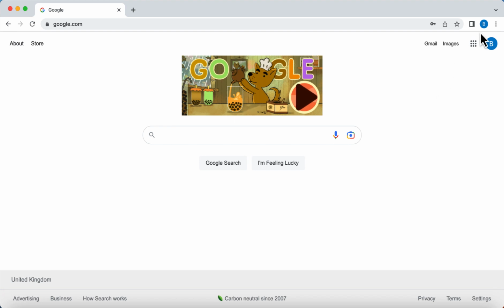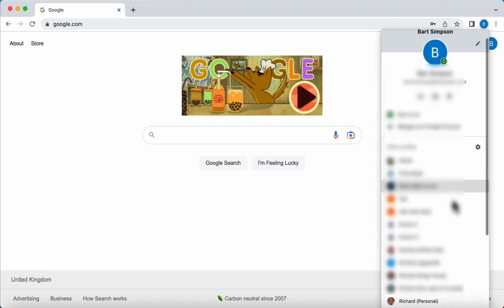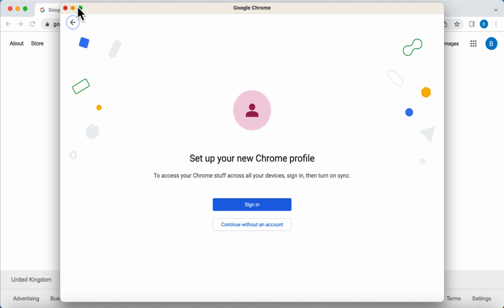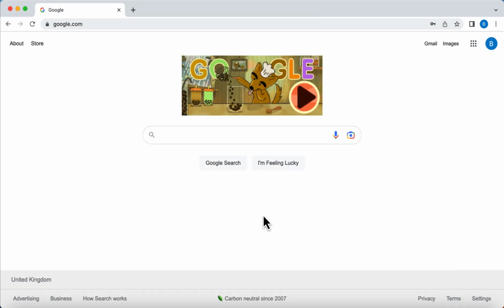If you want to add further accounts, click on your username, scroll to the bottom, click Add, and then you can open up further accounts. The important thing to remember is having separate windows for each of your accounts rather than having them on the same window.